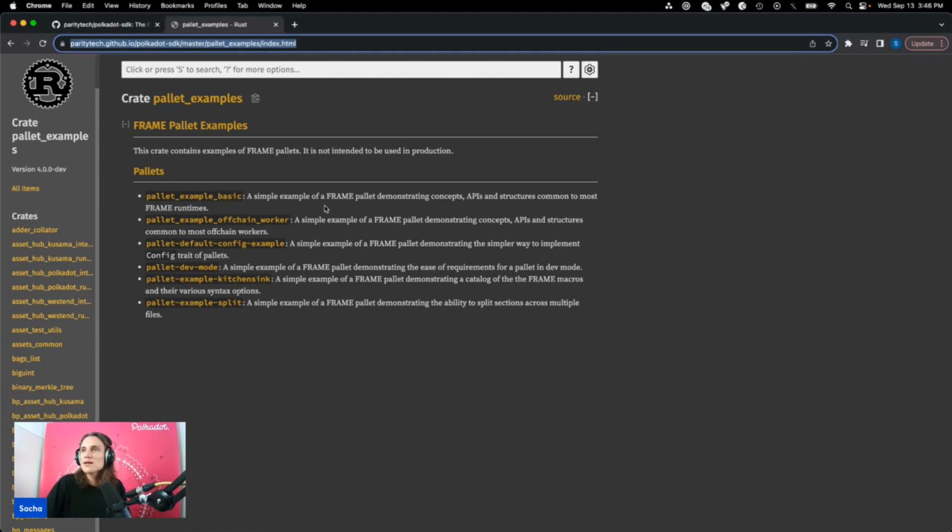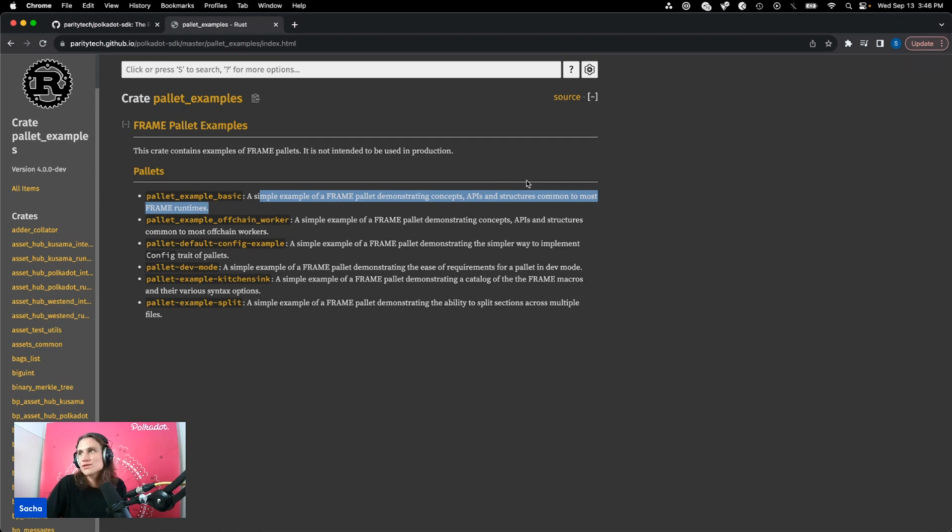This basic palette, it says, a simple example of a FRAME palette demonstrating concepts, APIs, and structures common to most FRAME runtimes. Something that is really crucial to make sure that everyone's clear here is that FRAME really is this opinionated framework to build these modules.